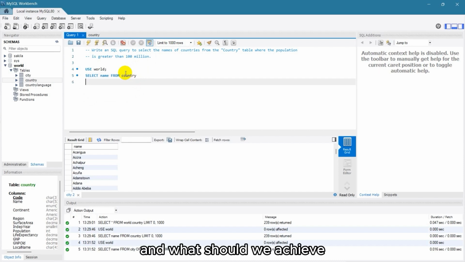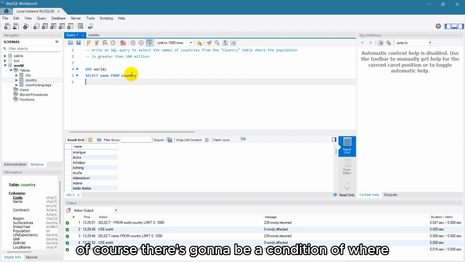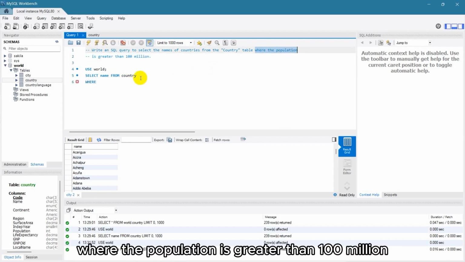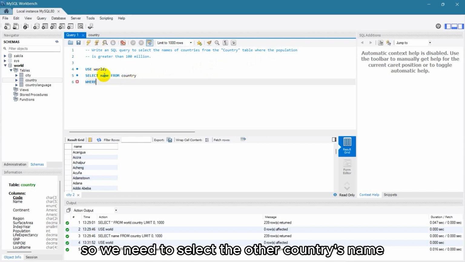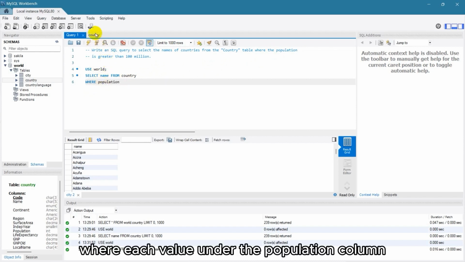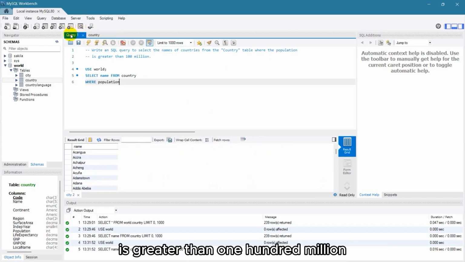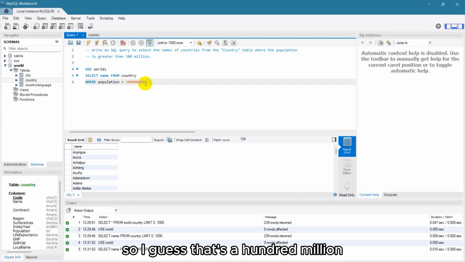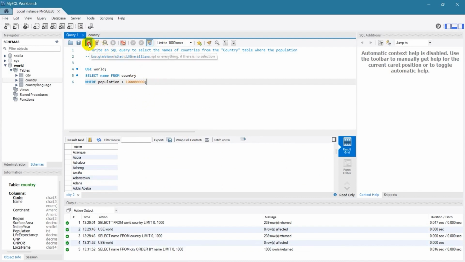There you go. And what should we retrieve? Which countries? Of course, there's going to be a condition of WHERE, because we have here where the population is greater than 100 million. So we need to select all the countries' names from the country table where its value under the population column is greater than 100 million. So it's like how many? 1, 2, 3, 4, 5, 6, 7, 8. So I guess that's 100 million. There you go. And with the semicolon, now let's go ahead and run this.